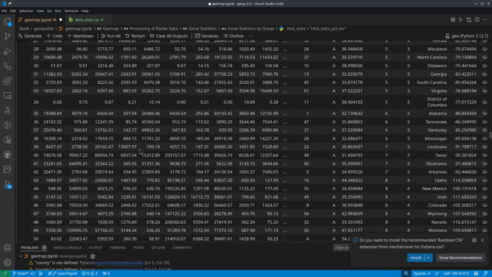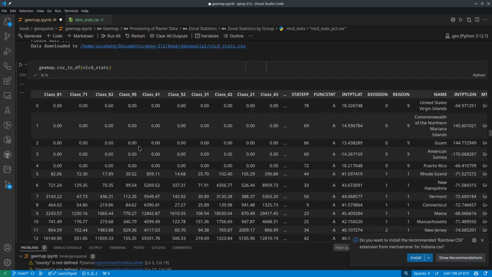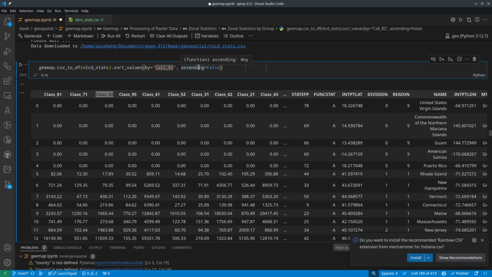All right. So take a look at this. So now we have this class 81, 71, 80, and so on. This class 82 is the cultivated crop, right? Agriculture. So I can do the same thing here, sort values, and then sort by the class 82, and then ascending equal to false. That means you're going to sort descending.